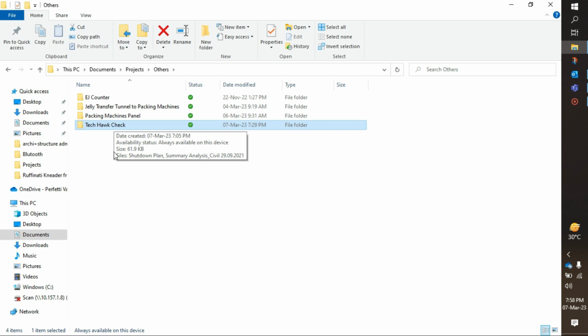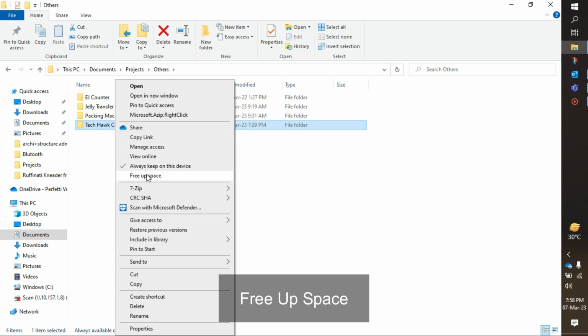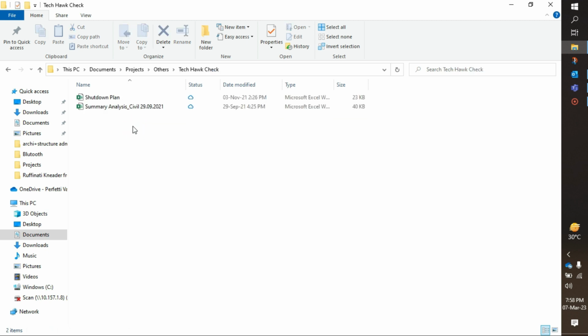So right click on this folder and click Free up space. That means this is going to delete your file from your computer and it will keep your files only on OneDrive. If I double click on this, you can see the file name only, but it doesn't consume any space on your disk. When you double click on this file, it will be downloaded and opened.